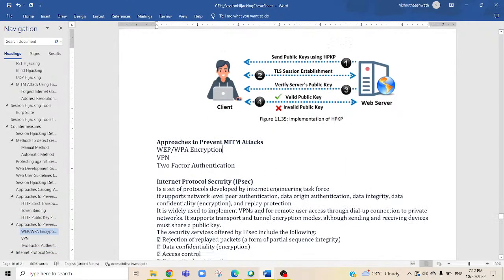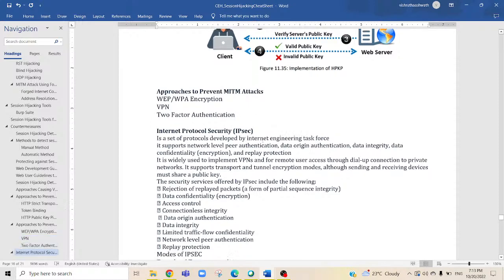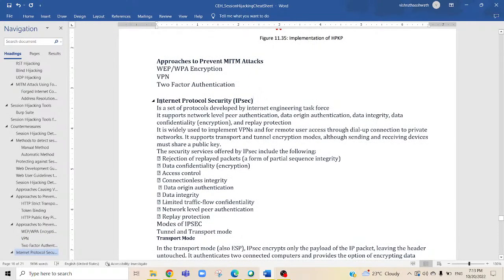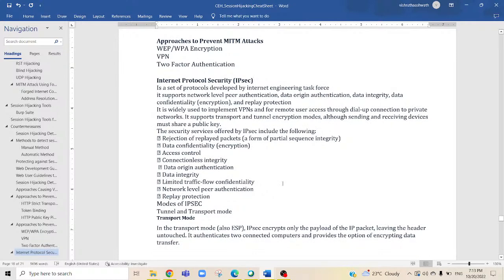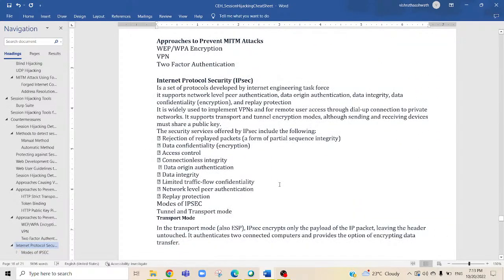So approaches to prevent MITM attacks: WEP, WPA encryption, VPN, two-factor authentication. So the Internet Protocol Security, IPsec, is discussed in detail in the book provided by EC-Council. So better to refer to that. Here, I'm trying to summarize what is given in that.